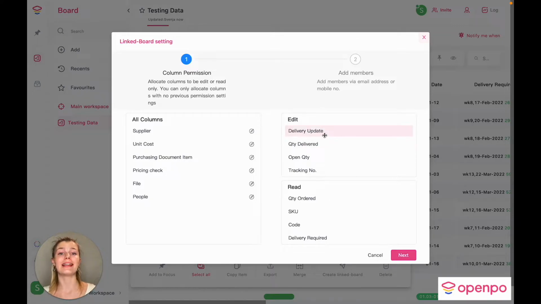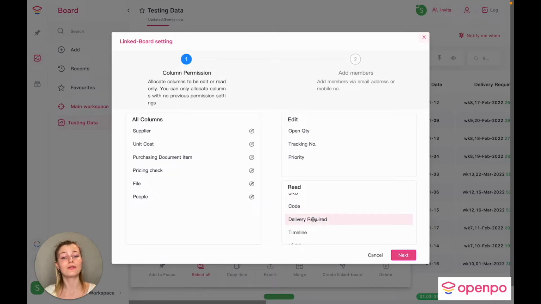Of course in edit, I put in the delivery update, the quantity delivered, the open quantity, the tracking number, so I can see where my products are, and the priority. Now in read only, I put information that might be valuable to the supplier in order to put in his or her information, but they shouldn't be able to edit those. So I put in the quantity ordered, the SKU, the code, delivery required, timeline, the number of the purchasing order, and the PO date. Once you're happy with this, you can click on next.